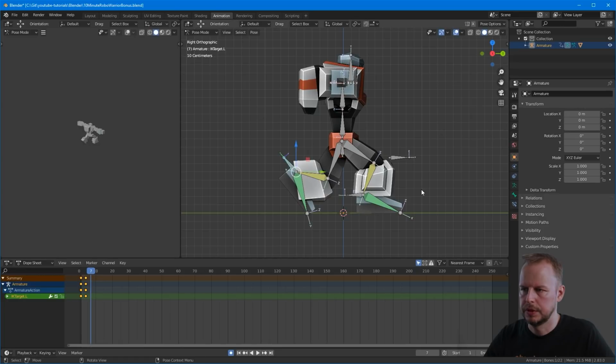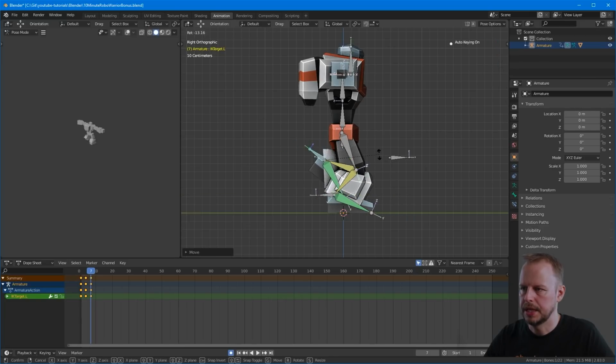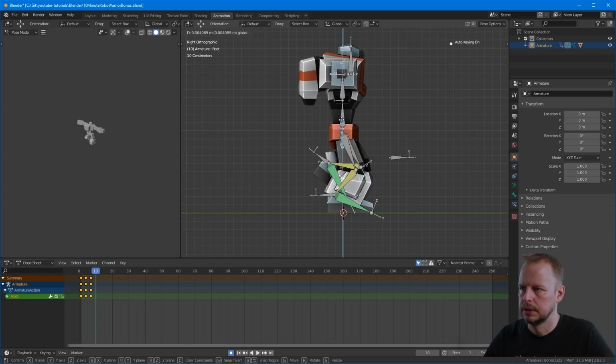So I'll scroll to frame 7. Start moving up a little bit. The torso, slide this one back and this one forward. So this is called the passing pose now because the legs are passing. And then scroll to frame number 10, which is going to be the last keyframe for this. And that's the high pose.